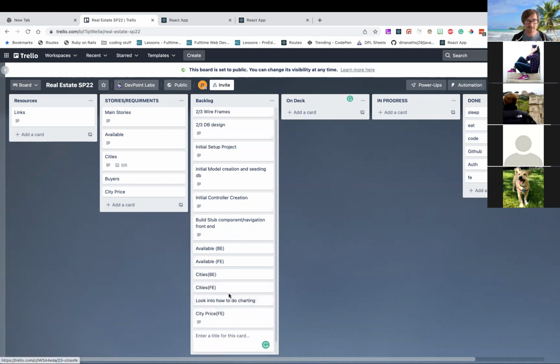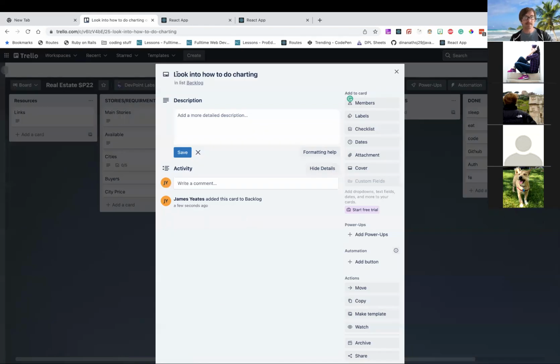Because you're going to want to start this task before you do the front end on this, like the city price. So this can be another useful thing about planning this out: you can see, this is like a roadblock. It's like, dude, I don't know how to do this. So I need to investigate that.